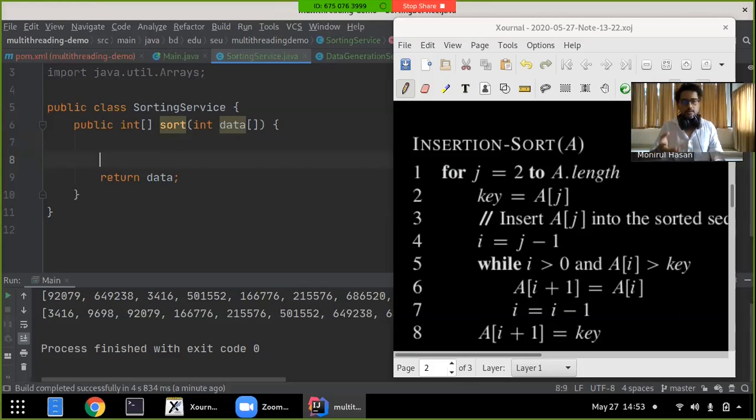So what we're going to do here, instead of going from 2 to the length of the array, because the indexing starts from index number 1, instead of doing that, we're going to start with indexing 1. J is going to be less than data.length, and J++.